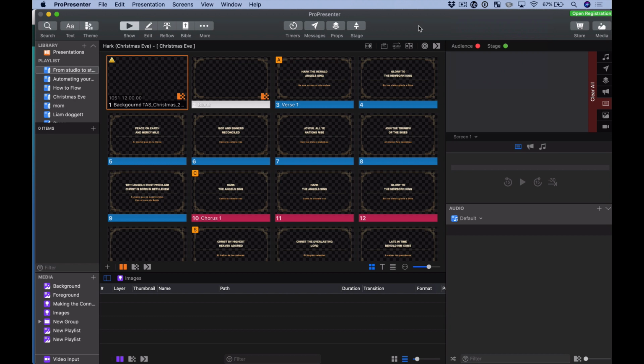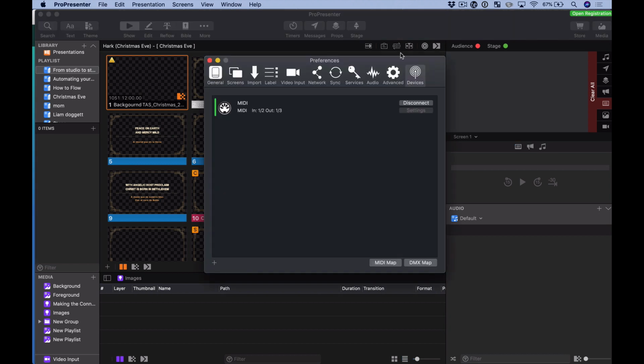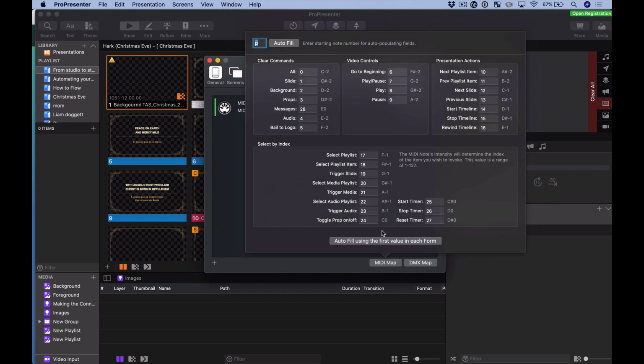There's a new kind of workflow to get things set up. It's not very different from previous versions, but I'll walk you through that. The only thing new that I saw with MIDI is they've renamed a few options here. So let me walk you through this. I'll show you how we set this up. They've renamed a few things like bill to logo, select media playlist instead of select video image bin, because there is no more video image bin anymore, trigger media.